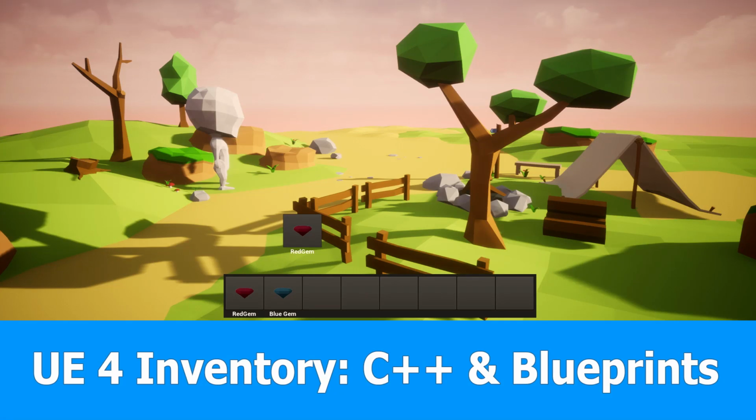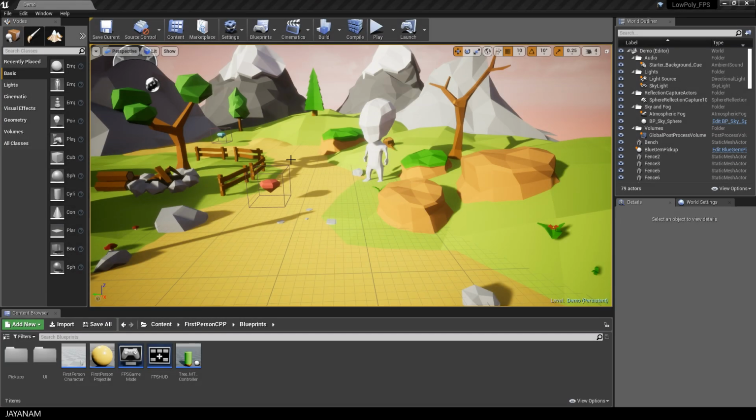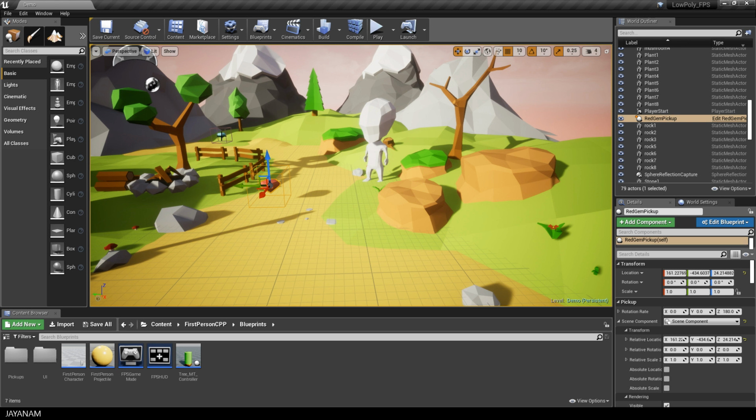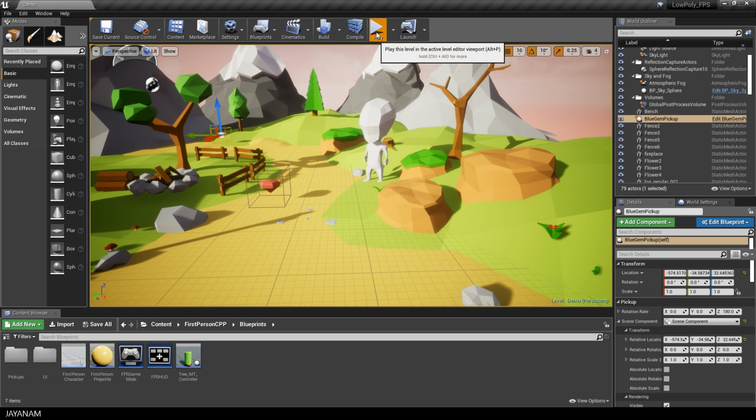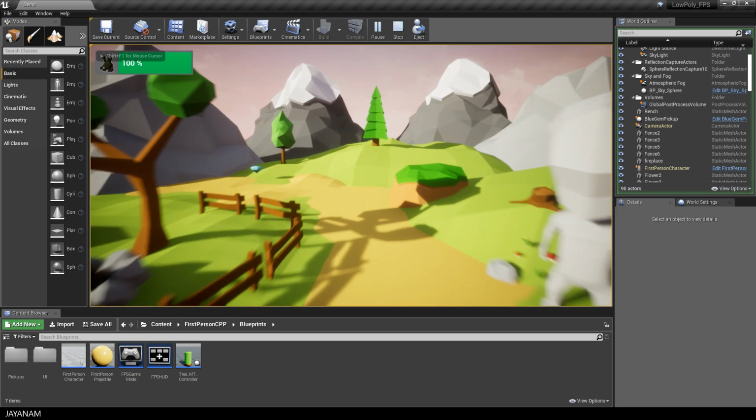I updated the low poly FPS project to Unreal Engine 4.21 and I extended the inventory, which is now just an action bar. As in the previous part, you have pickup items that can be added to the inventory. I start the game now so that you can see it in action.